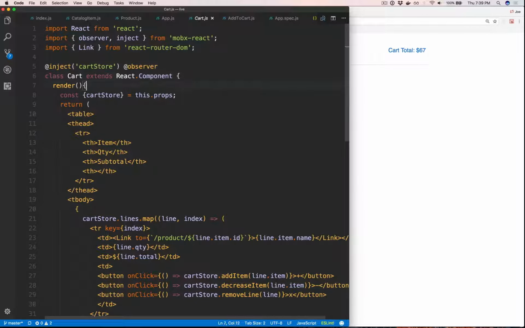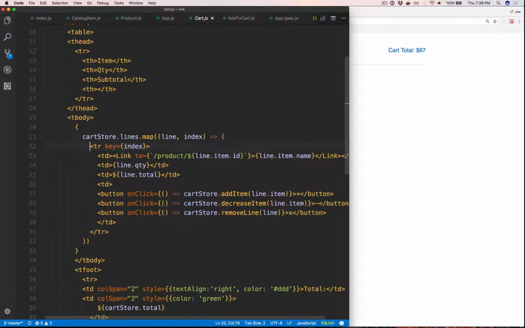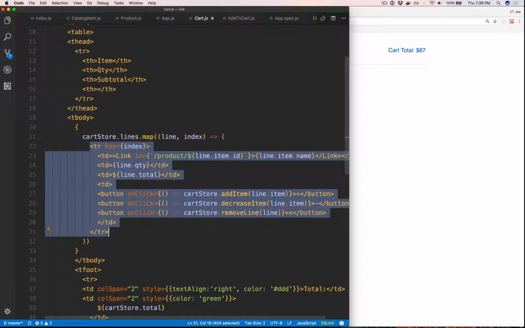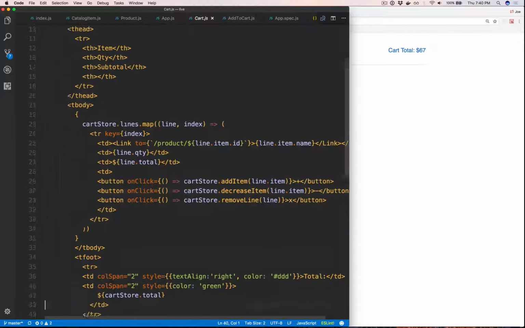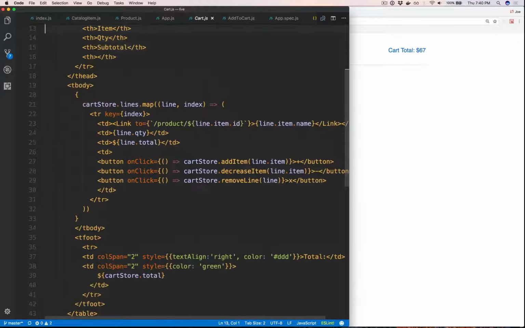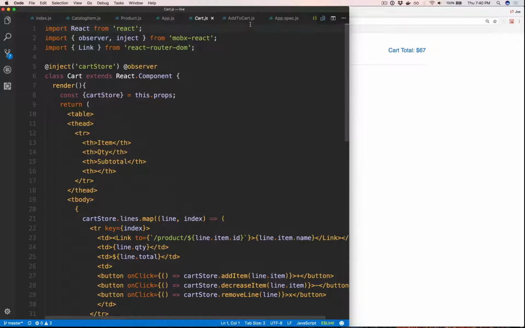I mean, this component has a render method. It's got some props. It's expecting this cart store thing. Here's a table. I've got the cart store, it has lines. I'm mapping over them. I'm returning a JSX version of table rows, right? There's that key thing that we needed to have there. Here I'm interpolating, here's a link from React Router, goes to the item. Here's the quantity, the total. Here's a bunch of buttons that just call those methods from cart store. And that's it. All of this is stuff we've been doing all night since the beginning. And if you remember, we started with React createElement, man, you guys were bored.